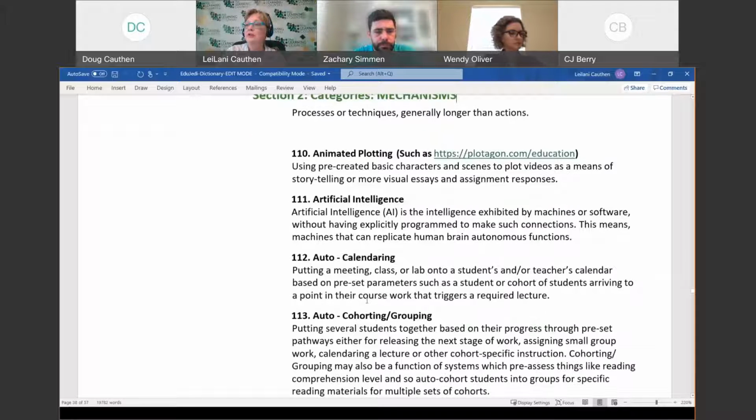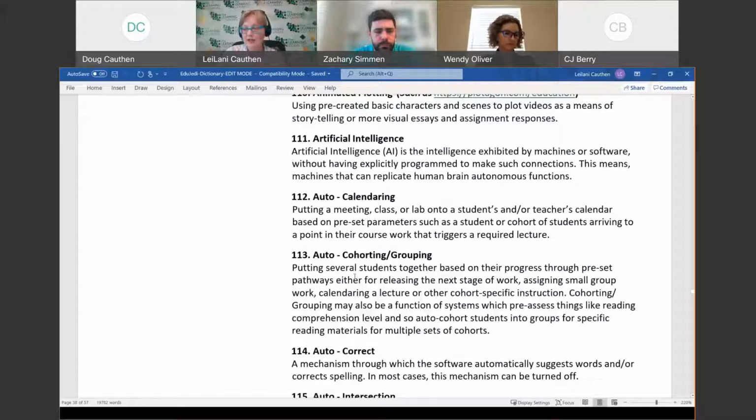So auto cohorting and grouping. This is something that's inside a lot of software where it says, let's watch student progress. And CJ, I'd love for you to speak up about this. Let's watch their progress and then preset pathways on group pace. Like maybe there's a lecture in the lesson sequence. So as students are pacing through, they'll trigger the lecture because 30 of them have now arrived or whatever.